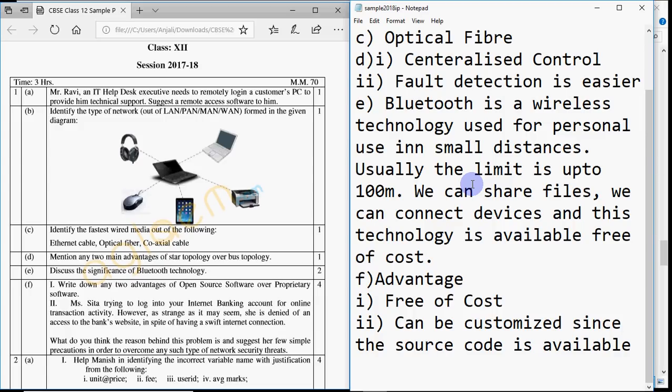Okay, then comes the second question in this, that is Miss Sita trying to log into your internet banking account for online transaction activity. However, as strange as it may seem, she is denied of an access to the bank's website in spite of having a swift internet connection. What do you think the reason behind this problem is, and suggest a few simple precautions in order to overcome any such type of network security threats? Now, this question is something which is very general. You don't get in books so that you can just read and learn it. It's not like that. It's your basic common sense about internet things.